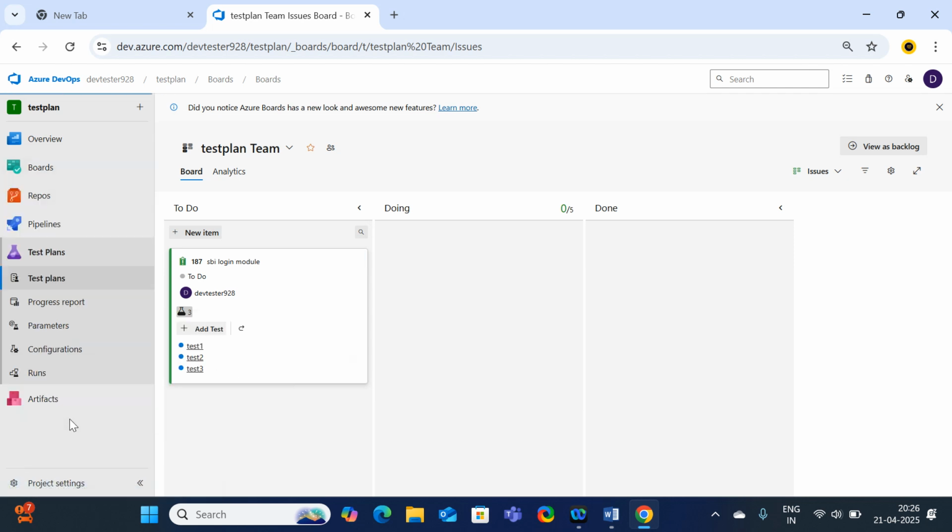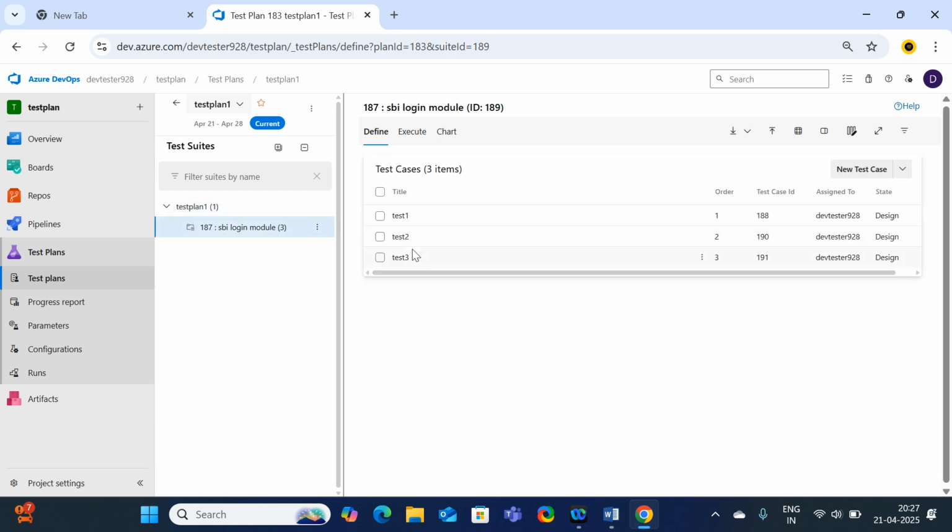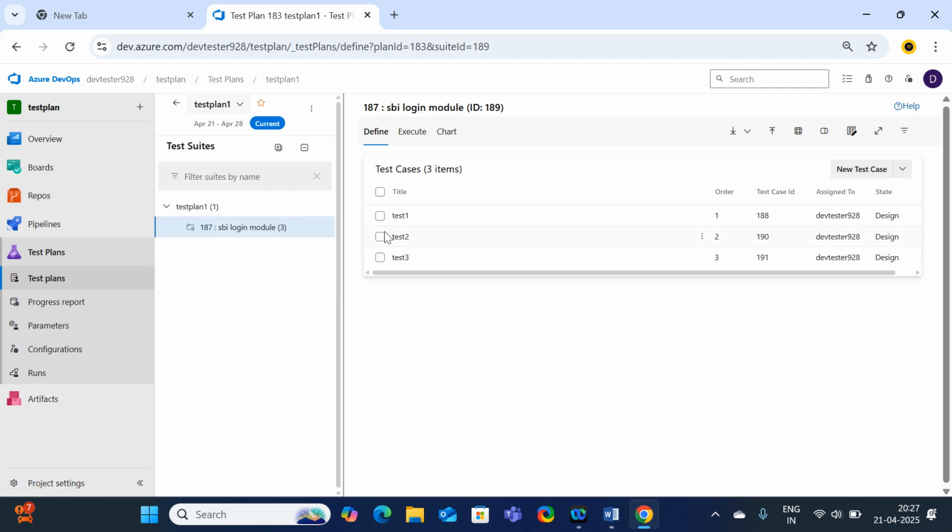So here go to test plans, and here SBI login module is there. So under the login module, how many tests are there? Test 1, test 2, test 3. So the SBI login module which I had created in the work item in the board service, even if I tag these test cases, is that replicated automatically in the test plans or not? Yes.